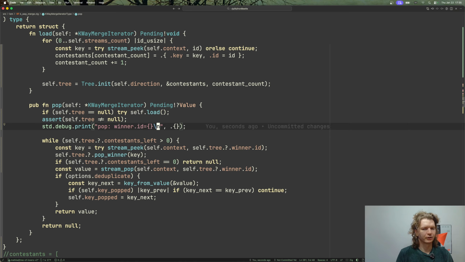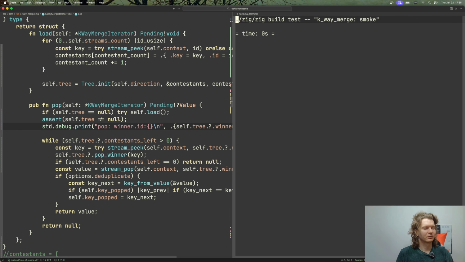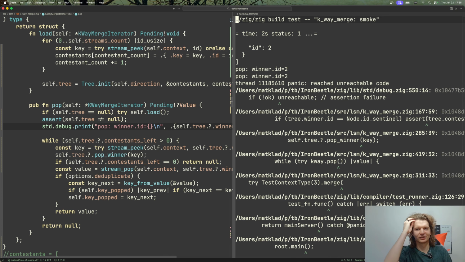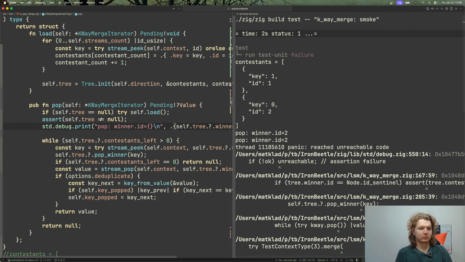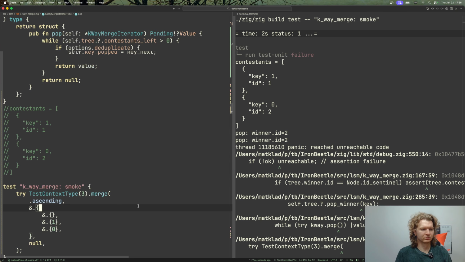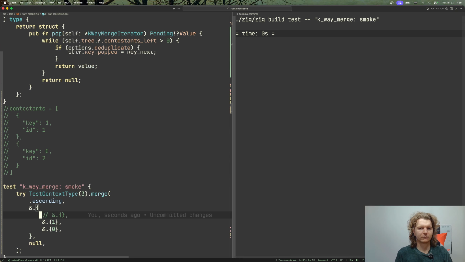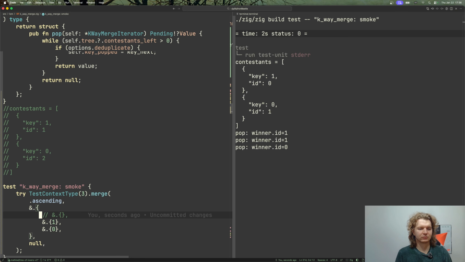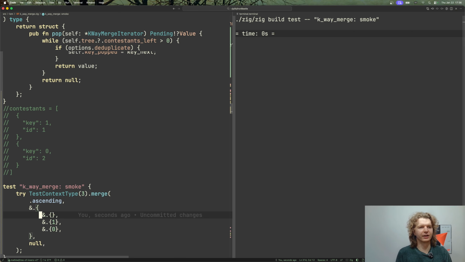The inner ID. I feel like it's going to be something super stupid. Okay. Yeah, they are virtually identical.